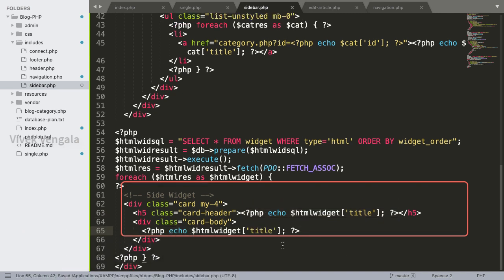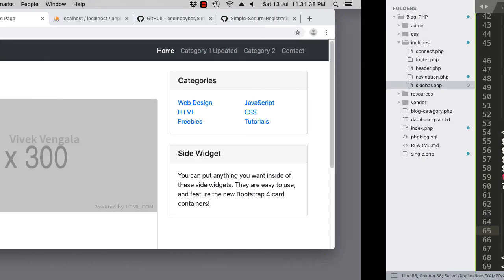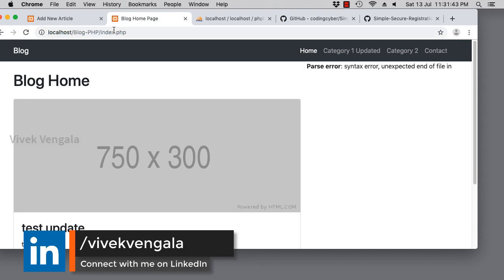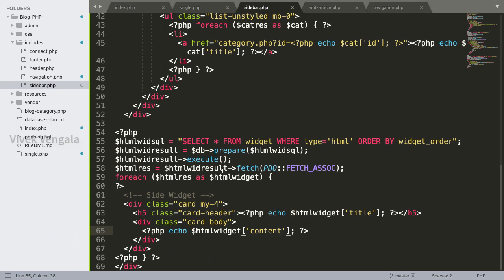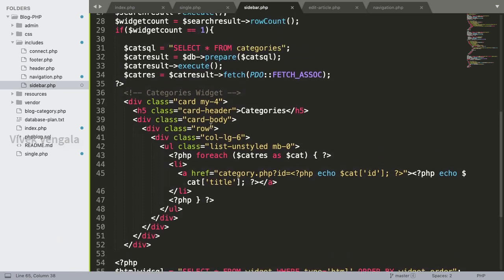If I want to display multiple widgets, I should use fetchAll. Should update it with the fetchAll. Here we have an error, unexpected end of file. I just updated successfully with all these types. And the only thing that is missing is recent articles. I'll add that later.